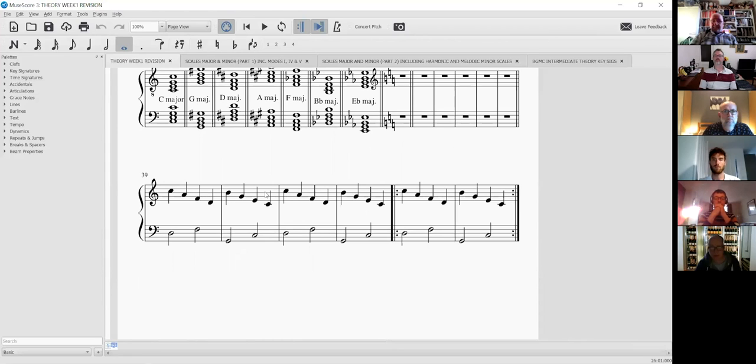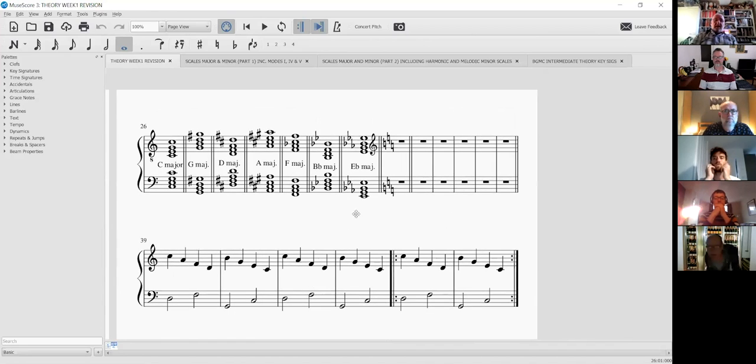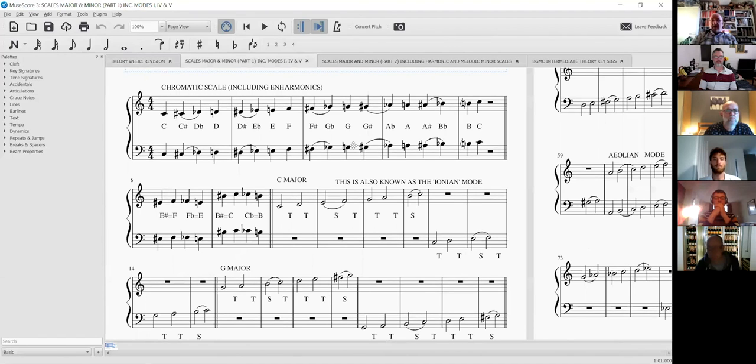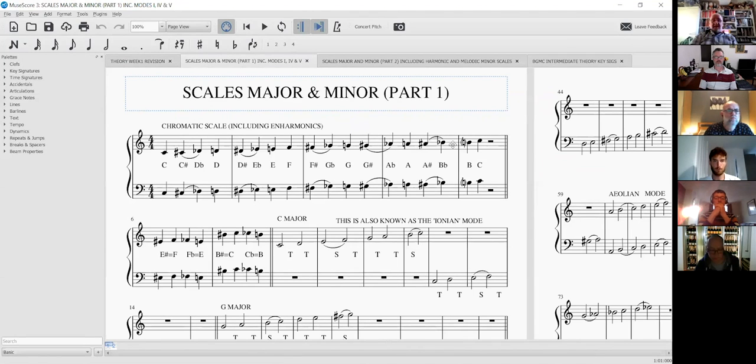Any questions on any of that stuff that we've covered so far? Nope. Okay. Right. Scales, major and minor, part 1. Now then, we started off with our chromatic scale, which is every single semitone. So it doesn't matter where you start on the piano, if you go up in semitones, you'll get that sound.